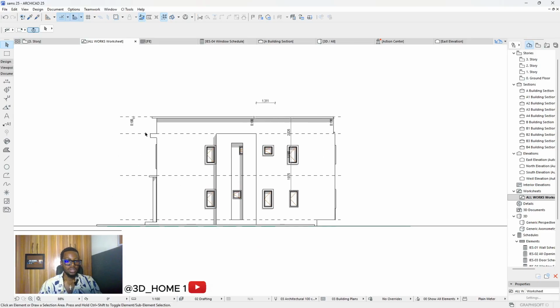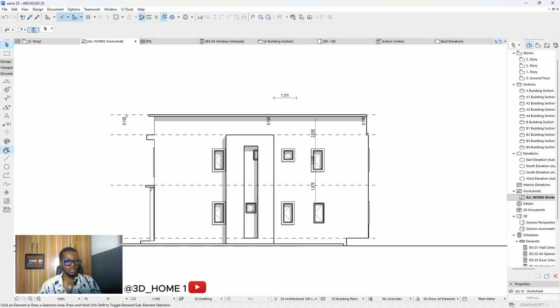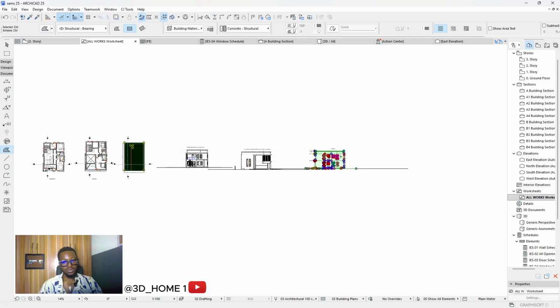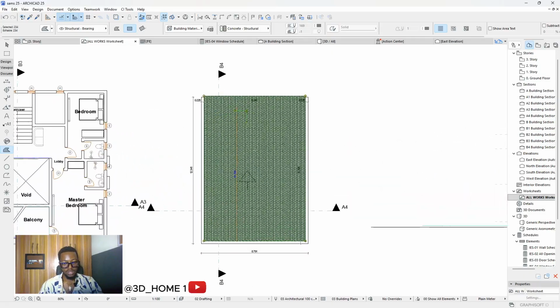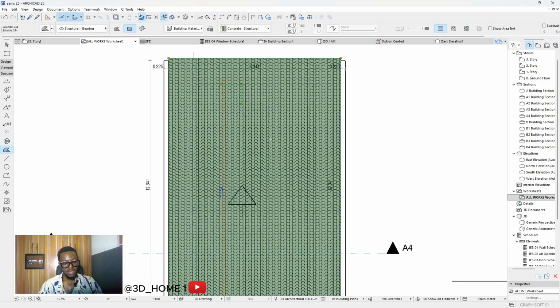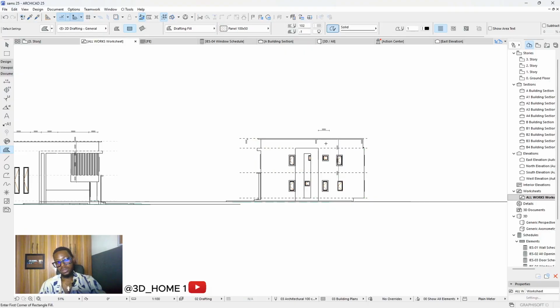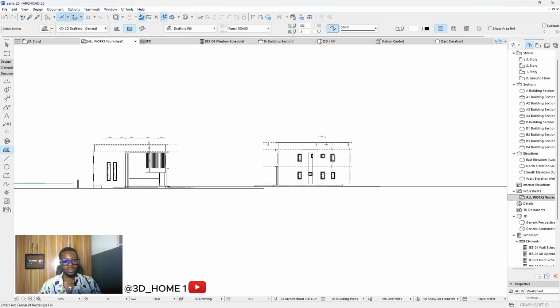Alright, so let's remove this fill. Click on fill first, then Control A. And then this one is also selected because the roof material is also filled too. So you press down the Shift button and unselect this. Now you delete this. Okay.